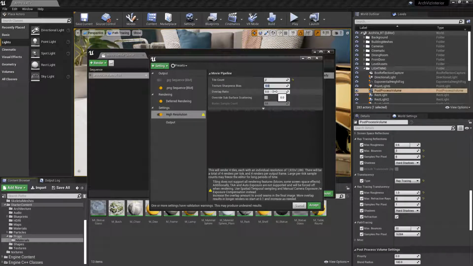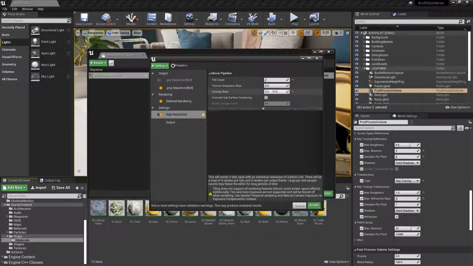Our overlap ratio is currently set to 0. You can set this to between a value of 0 and 0.5. A higher value here means there will be fewer errors along the tile edges. Just keep in mind that a higher overlap ratio will take longer to render. Setting this value to 0 will be much quicker. However, each tile will be more prone to errors. Let's go ahead and set this to a value of 0.1.